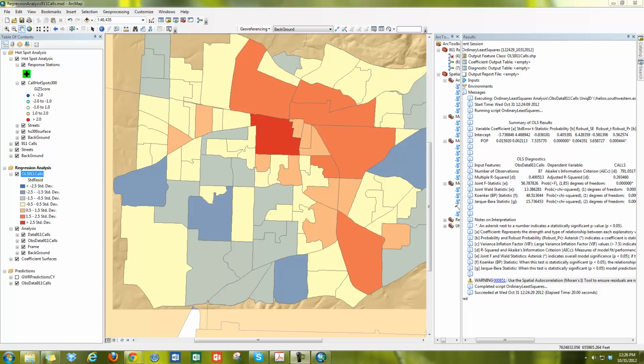The fact that we're seeing clustering already shows us that there is some kind of pattern that's a little bit independent of population purely. We can see here by looking at our progress window in the messages that our adjusted R squared was only 0.39. That means that population was only able to explain 39% of the 911 calls. So this indicates that if we use population as our only factor in our model, we would only be explaining 39% of the call volume. So we would only know about 40% of what's going on.